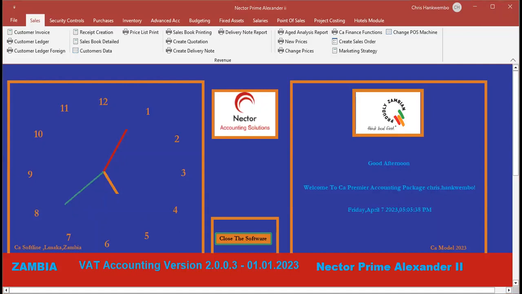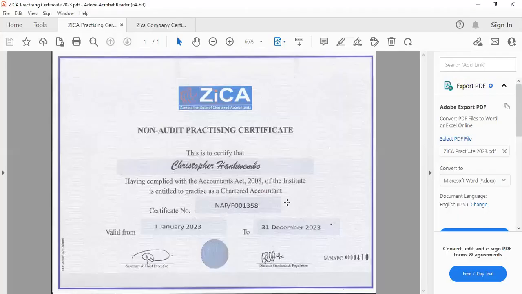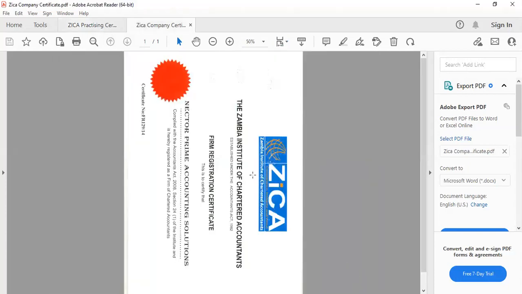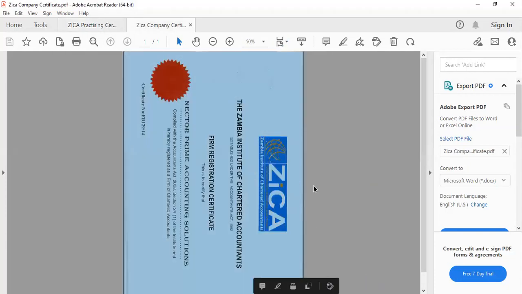We have a practicing license as well. So our practicing license is here, just in case you want to see it. This is our practicing license for 2023. So what about the firm? This is the firm practicing license.